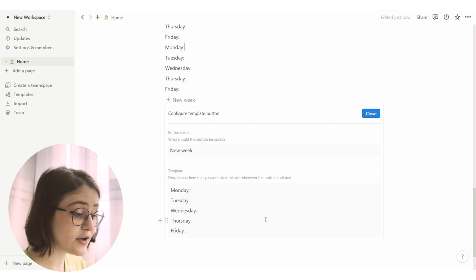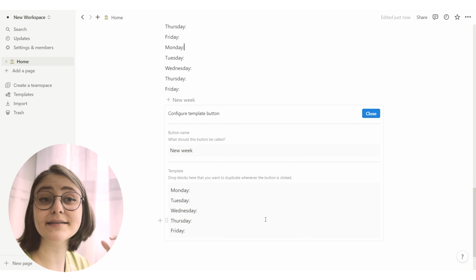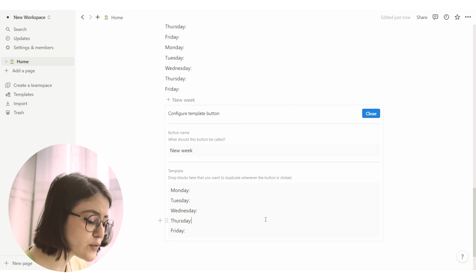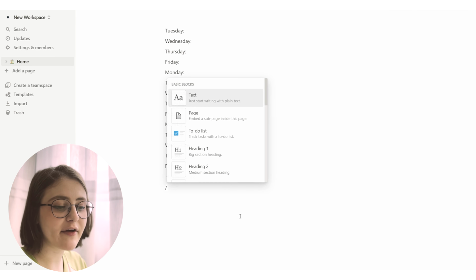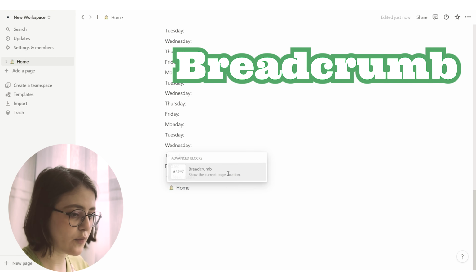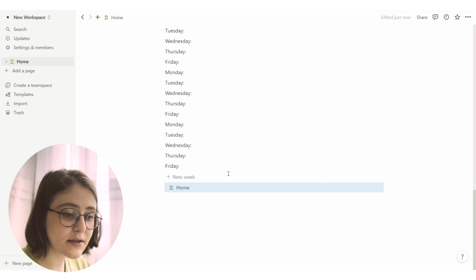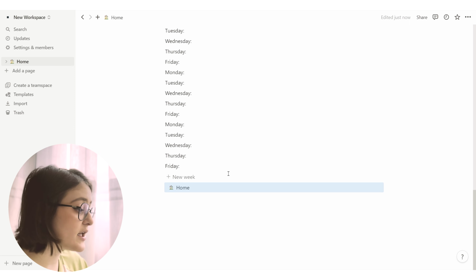Something you can do here, you can put entire pages, entire groups of pages here. You can put whatever you like here. So go crazy. Another block we have is the breadcrumbs. And what does this do? It will basically show the path to the page that you're currently in.